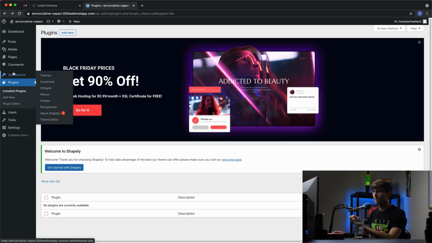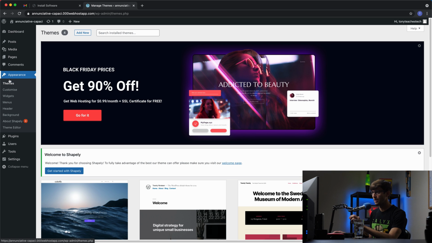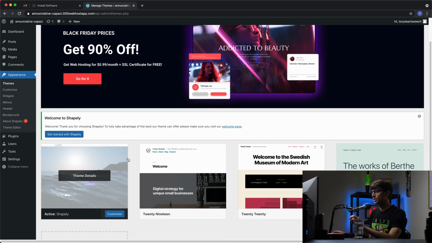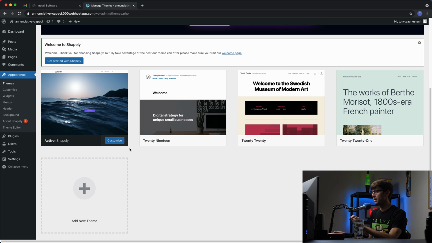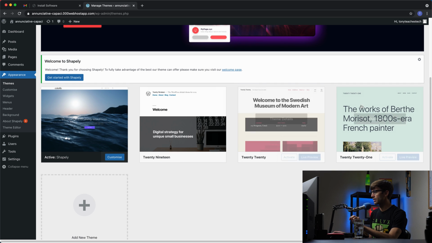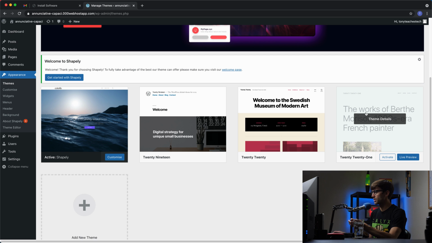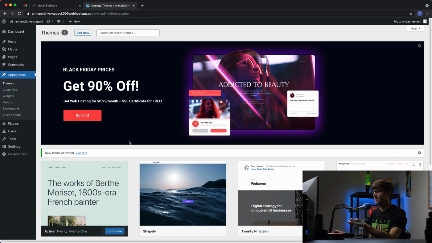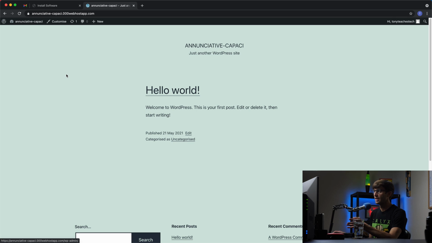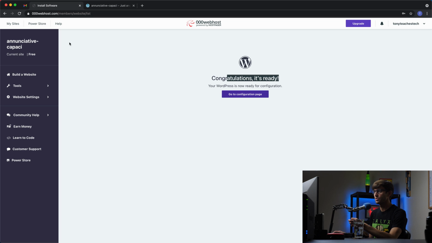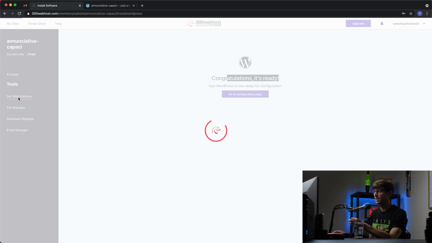But if we go to appearance and themes, you can pick another theme. One of the popular themes is the default theme, WordPress 2021. So we can activate that. And once that's active, you can go back to your website and see that the complete theme of your website has changed. Now, like I promised, let's go back to our tools, set a web address.